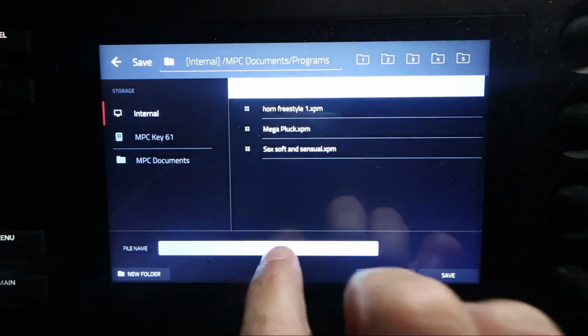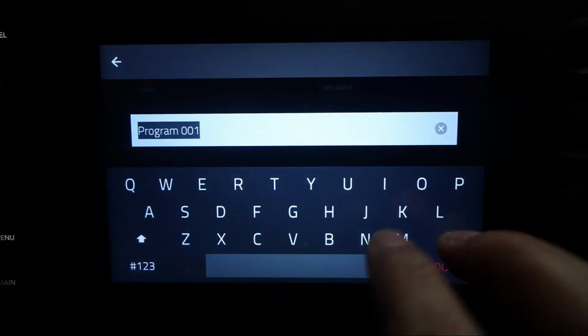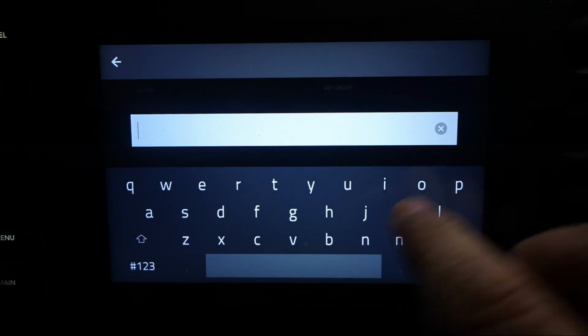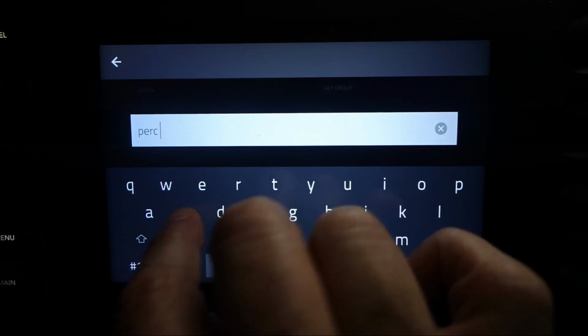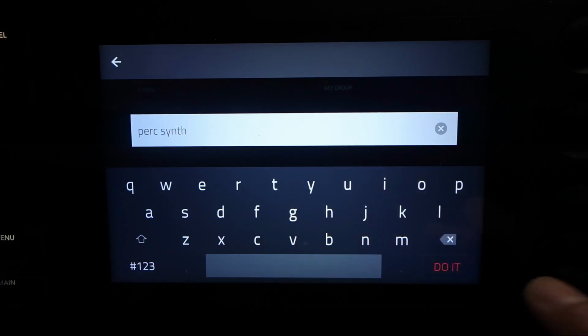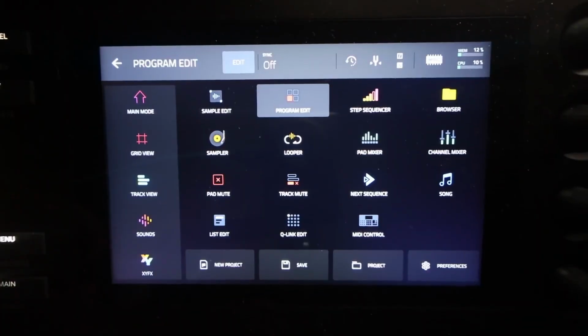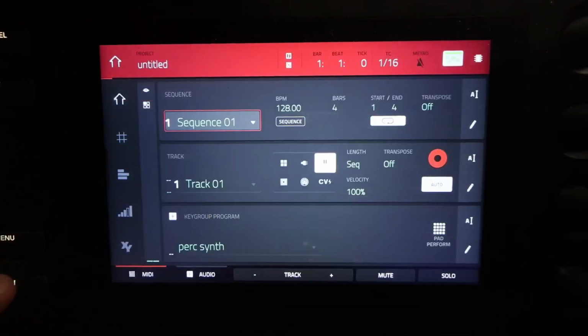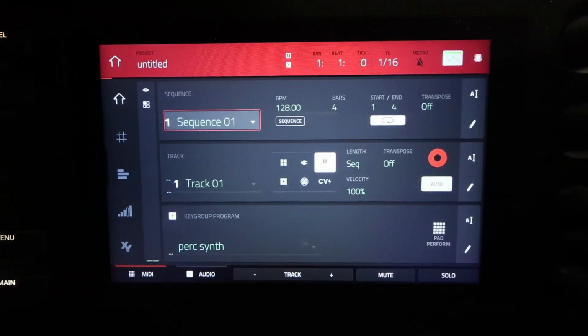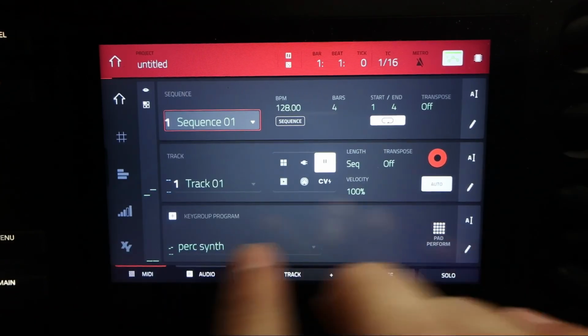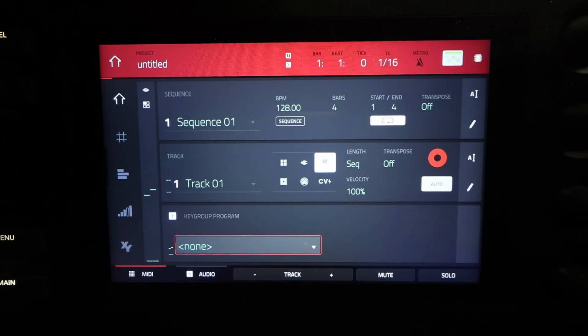And so we'll name this one right here. We'll just call it, again, percussive synth. Some will call it perk synth. And save. Go back over here to the main menu. We should now be seeing, there we go. Down in our key group is the perk synth sound. It's now saved to your hard drive or a memory card, and you can recall that whenever you want.